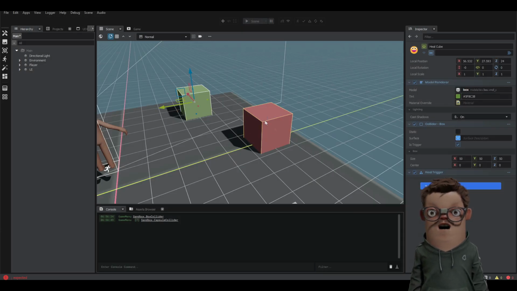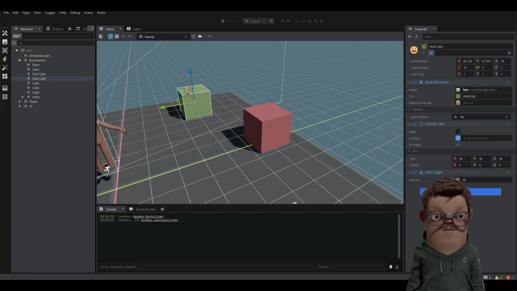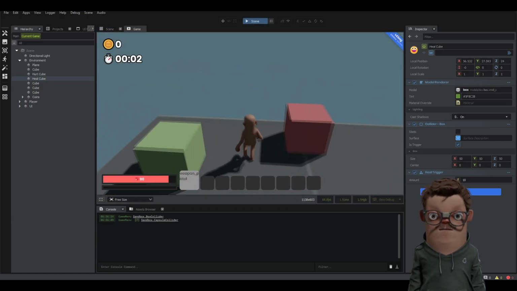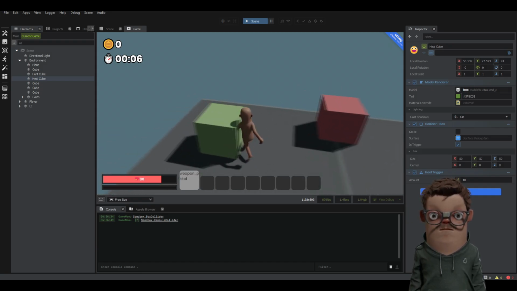So now if I go ahead and add the heal trigger here as well, I can have this guy take 10 health. This guy gives 10 health. And now, there you go. It does exactly that when you enter the trigger.